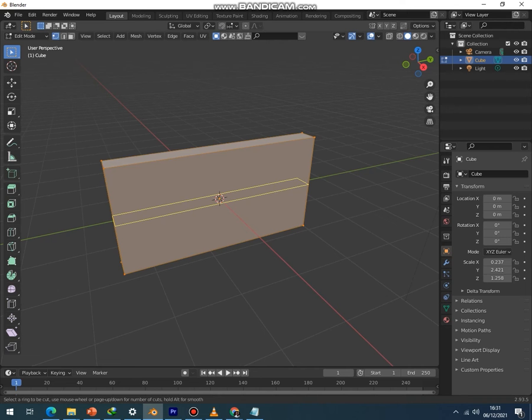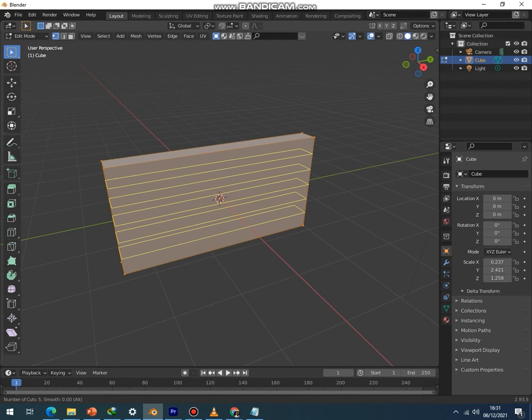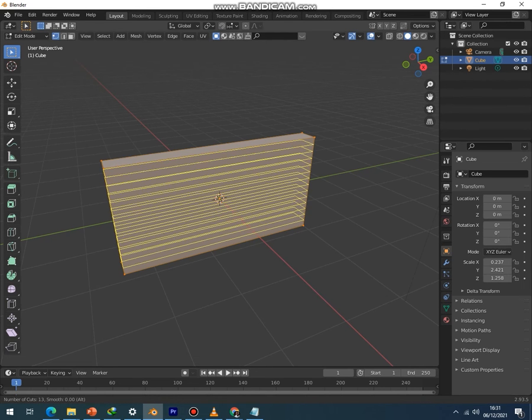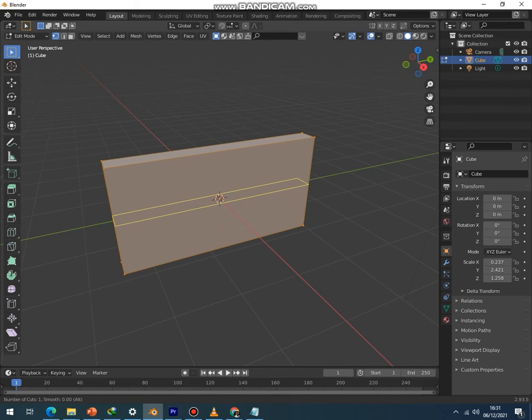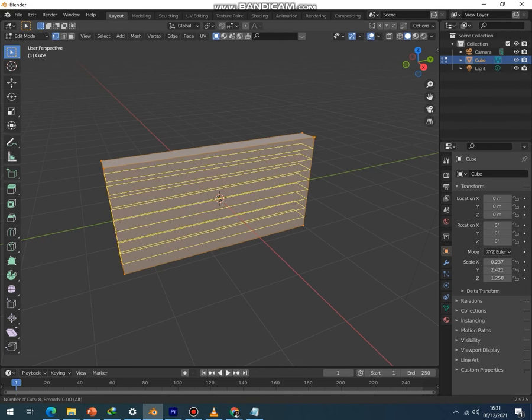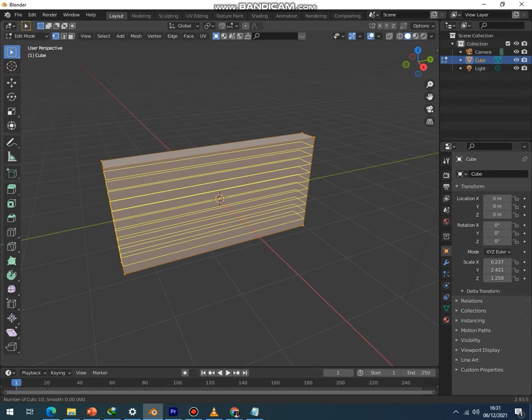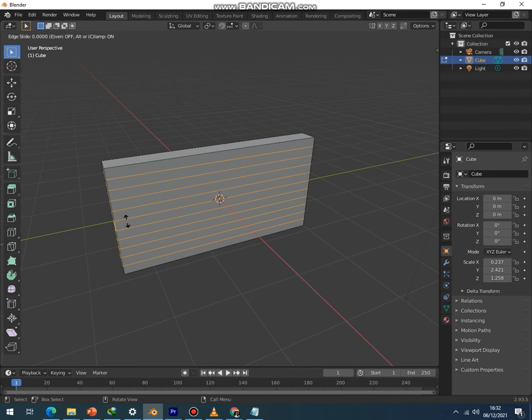Now if you get this vertical rectangle, use the scroll wheel to scroll up, and you see that it keeps increasing, and you can scroll down to reduce the number of cuts. Now I want you to scroll up till you have about 9 or 10, something like this. Then click to finish. You click one more time.